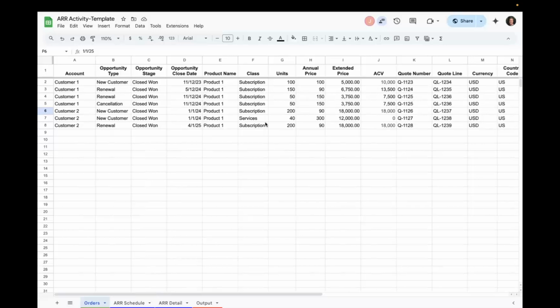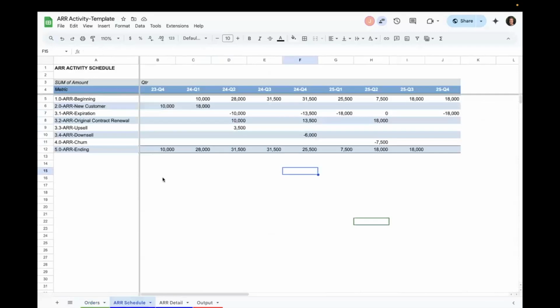So let's say you've got 100 orders with 500 of products sold, and you want to summarize it. And let's just jump right into it. What are we talking about here? So this is a great schedule that I like to generate and see. We call it the ARR activity schedule.